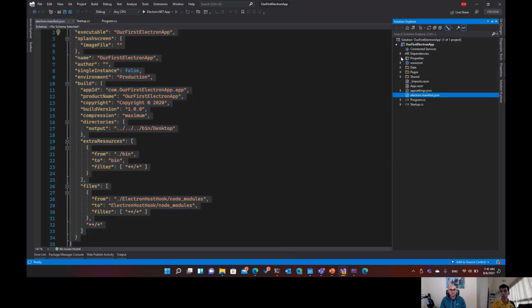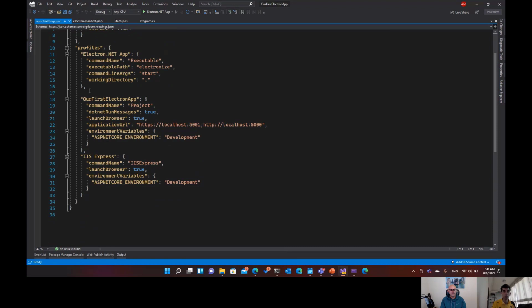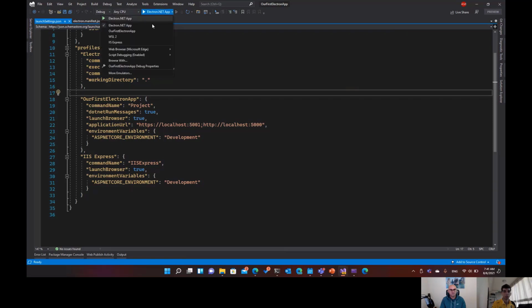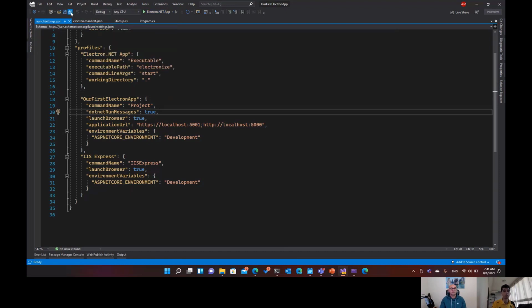And if you go to properties, launch settings, you're going to see that there is a new profile actually has been added here, and it's executable directly. So we can click over here, and you can see that we can run it directly instead of IIS Express. So it could be run as a desktop app. So let's right now run it.